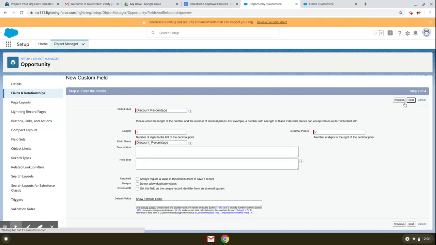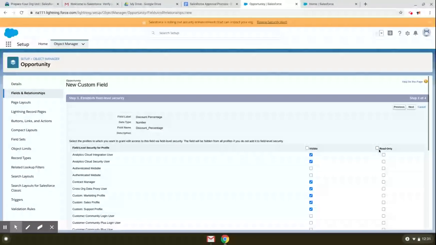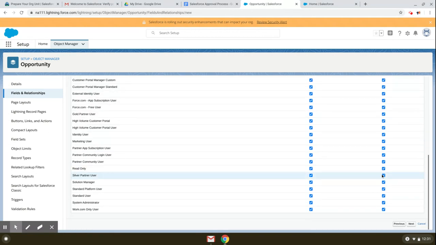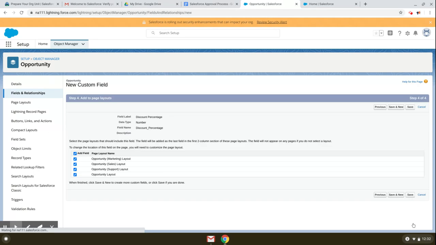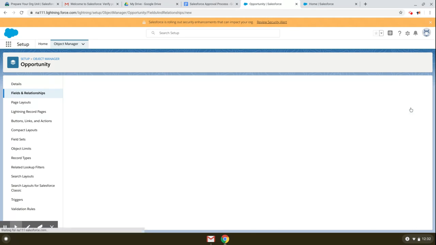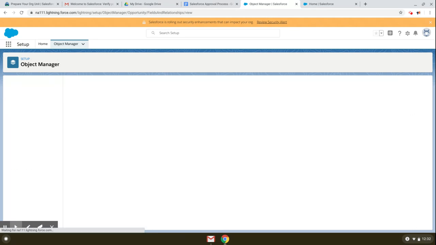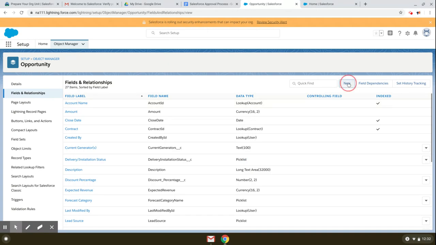Next. And we want it to be read-only for everybody except these 3: platform user, standard user, and system admin. They'll have edit access. And then next, and then save. Actually, save and new, because we'll create a new field again.